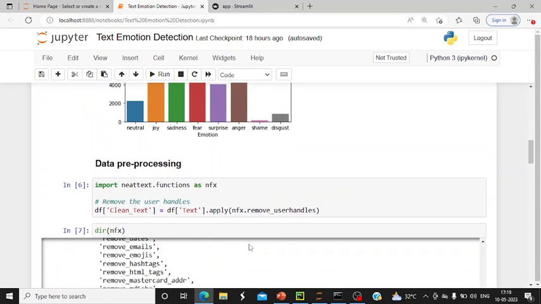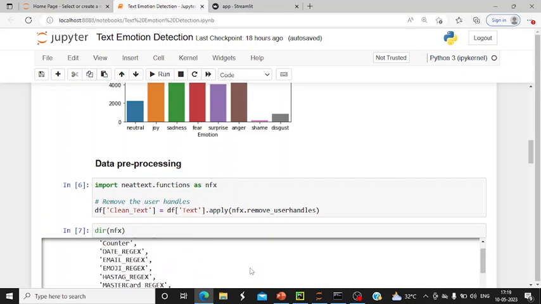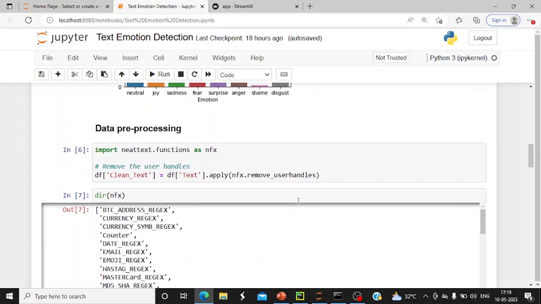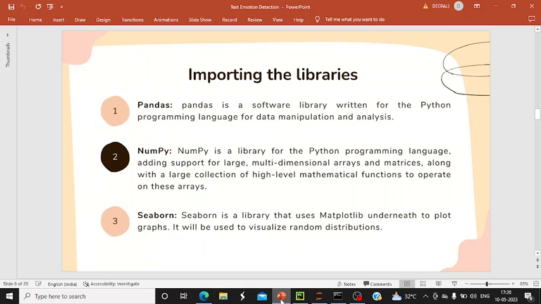Next step is data pre-processing. As I have told you, raw data cannot be used directly to train our model. It first needs to be pre-processed and cleaned. So data pre-processing is a very prominent step here. Now you can see I have imported the neattext library. So what is the neattext library? Let us see.